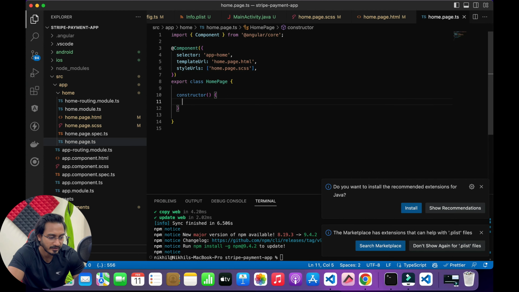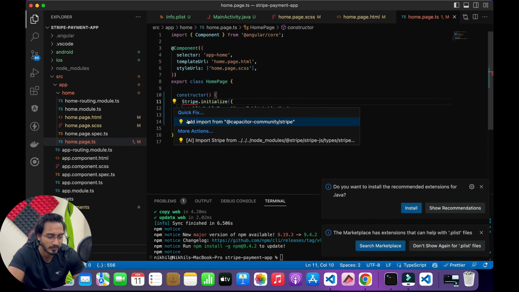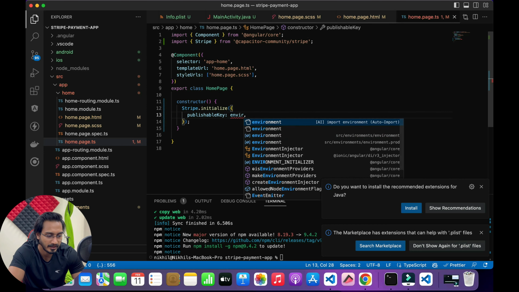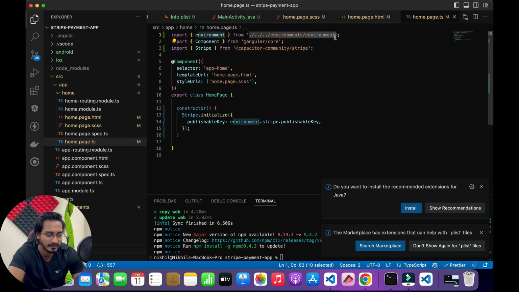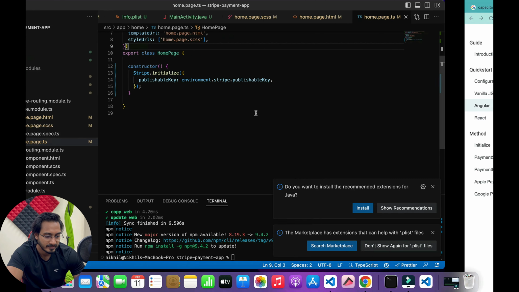Now in the constructor I'm simply going to paste it, and we can import it because we have already installed it. Once this is done, you need to pass your publishable key, which I'll get from the environment. So environment imported dot stripe dot publishable key. Now it is imported from the environment.ts file. That's great because we are going to work with the test mode at first. Fine. Okay, what is the next step?